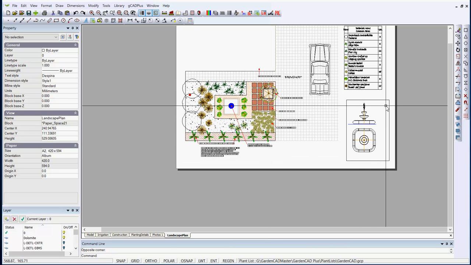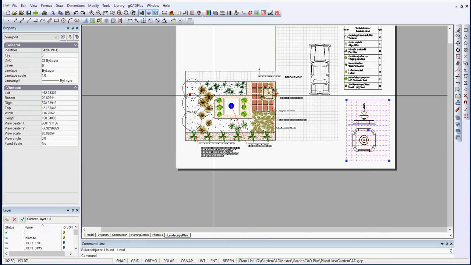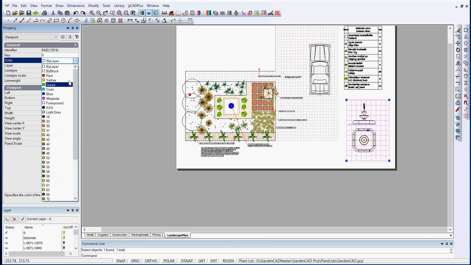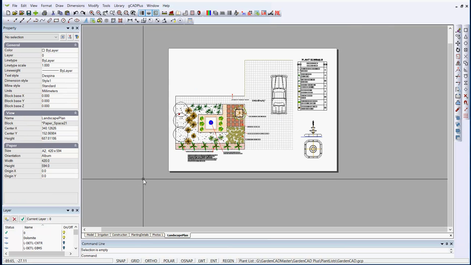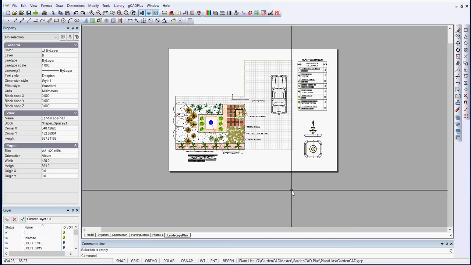The reason that this one shows with a border around it is if we select a viewport, you can see the colour is by layer. If I wanted to remove that box around it, I would click here and move down to colour 255, which is white on the white background. So there's our floating viewport.